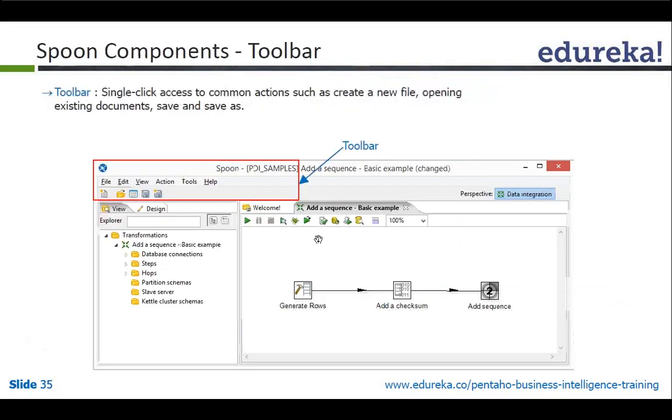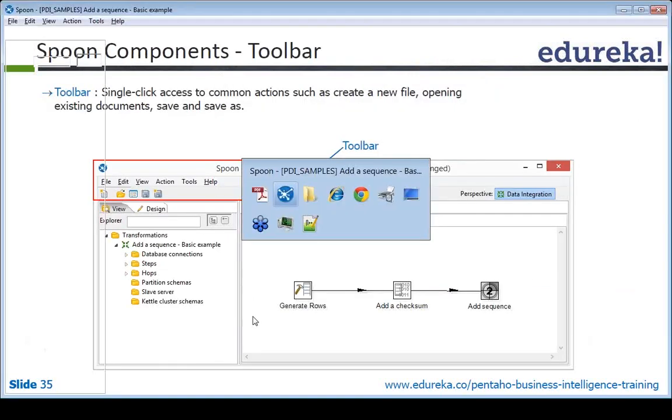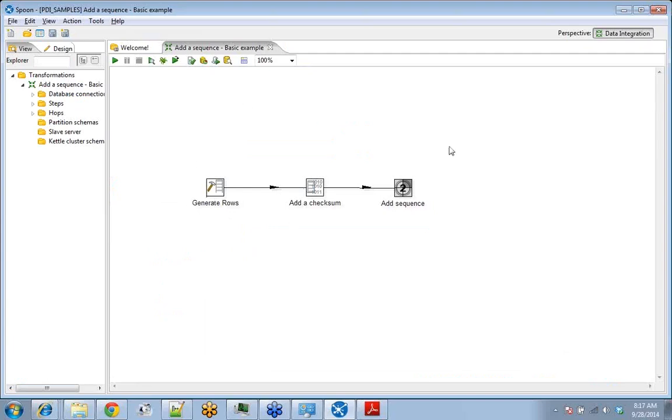So this is the sample layout. This example is more to illustrate what the layout is and what a step is. As far as layout is concerned, it's typical, just like PDI. You have the top menu, then a toolbar containing multiple options. Then on the right side you can see perspective. As this is community edition, only the data integration perspective is available. If you go for enterprise edition, you will get more perspectives.